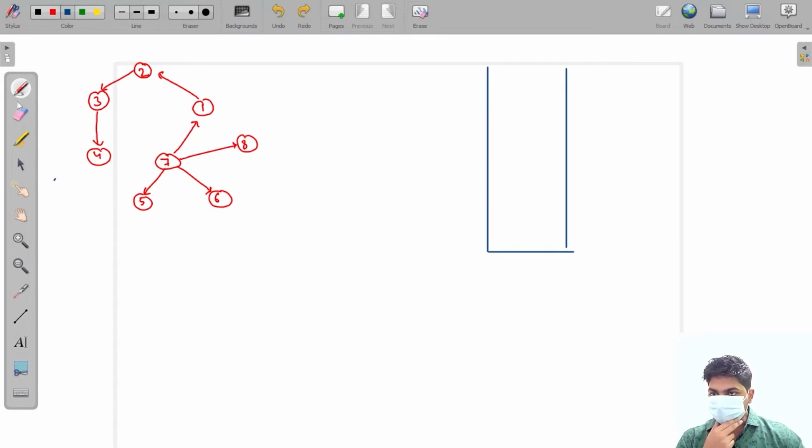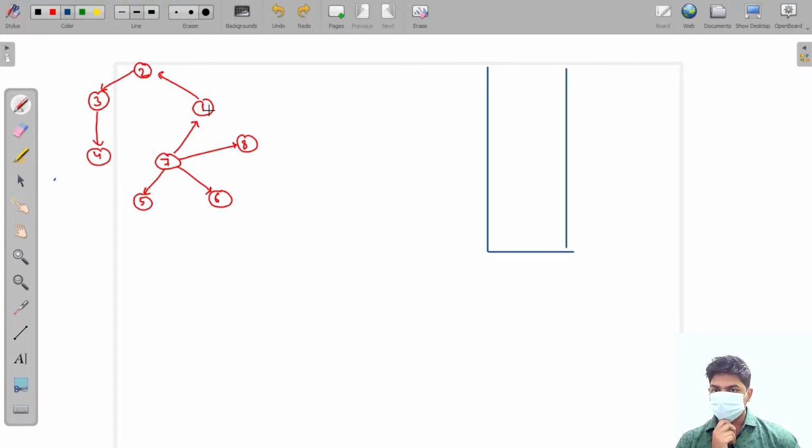For now let's start with any random node. Let's suppose we start our DFS with 1. First 1 will be visited. Now we will go in depth. We go to 2, 2 is visited. Now we go to 3, 3 is visited. Now we go to 4, 4 is visited. After 4 we cannot go anywhere else, so we will backtrack, but before backtracking 4 will be added in the stack.